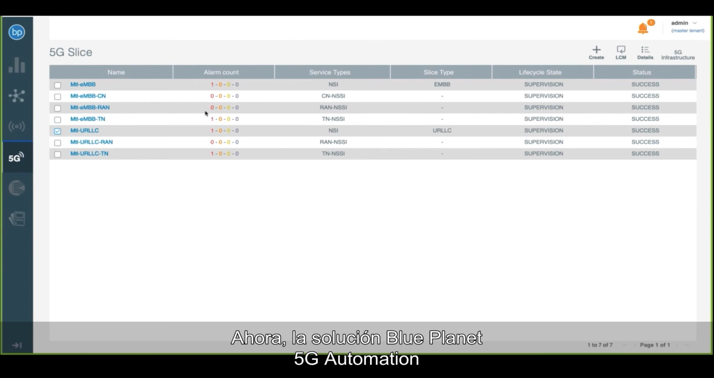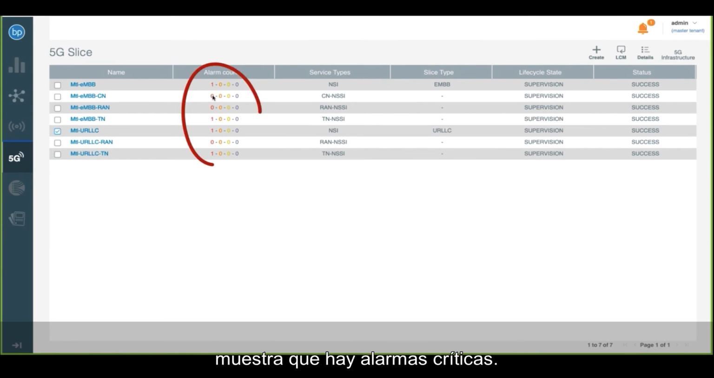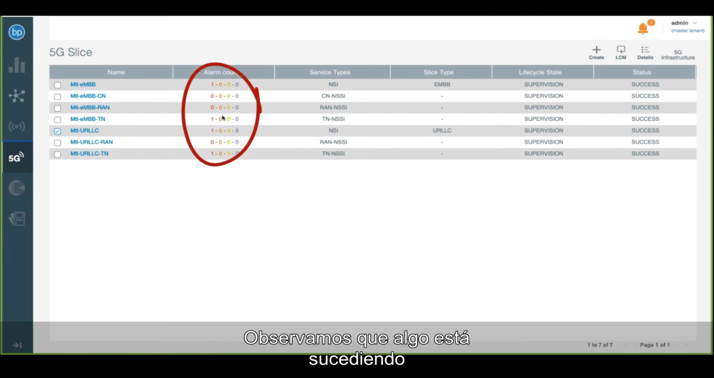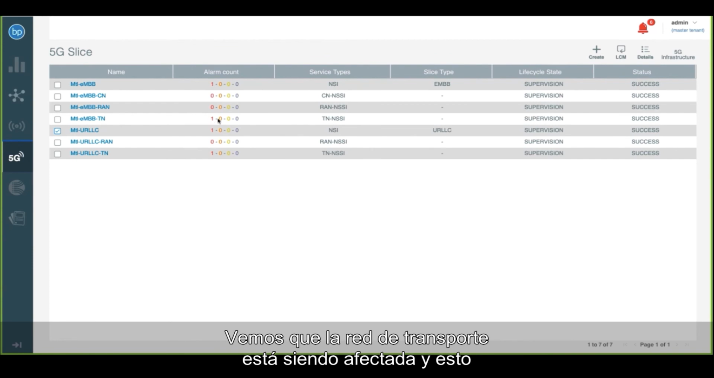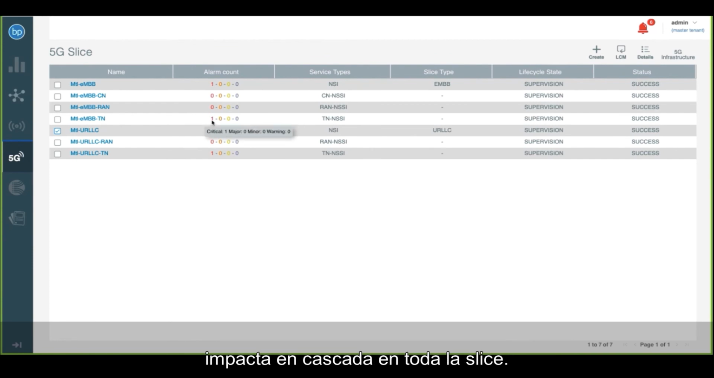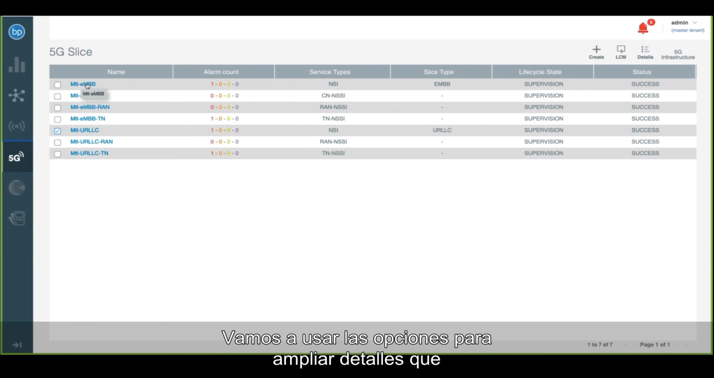Now the Blue Planet 5G automation solution shows critical alarms coming up, and we see something is happening in the transport network for both slices simultaneously. We can see the transport network being impacted and cascading to impact the entire slice. Let's use the drill down options we used before to investigate this issue.